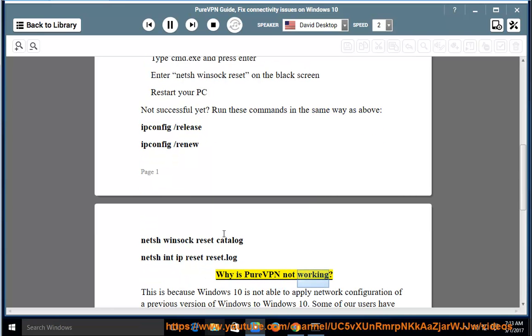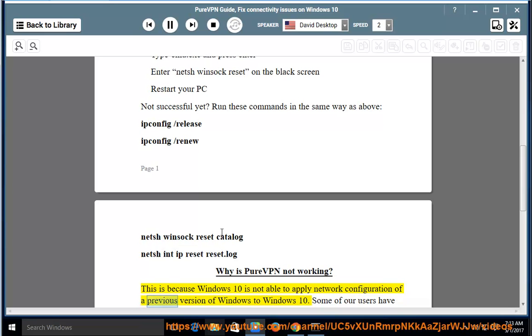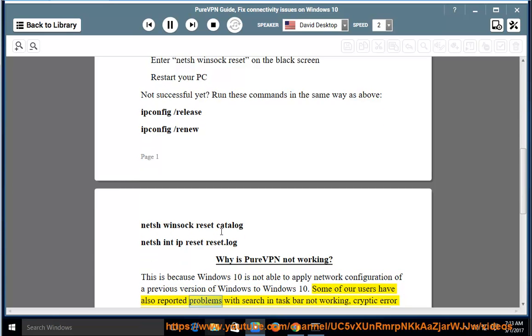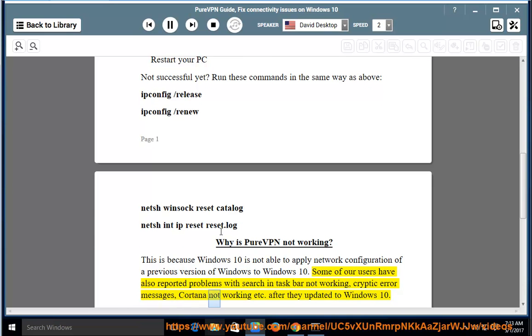Why is PureVPN not working? This is because Windows 10 is not able to apply the network configuration of a previous version of Windows to Windows 10. Some of our users have also reported problems with search in taskbar not working, cryptic error messages, Cortana not working, etc. after they updated to Windows 10.